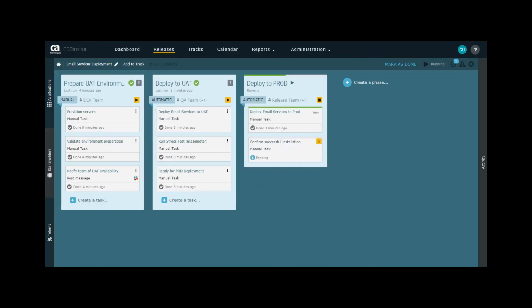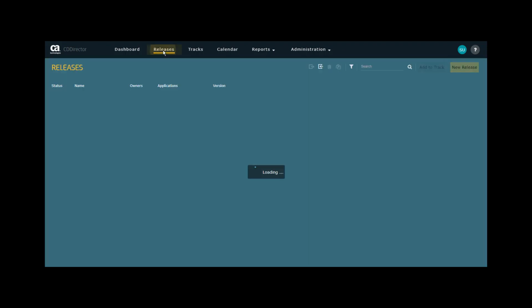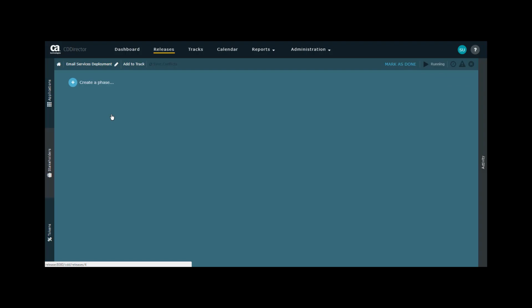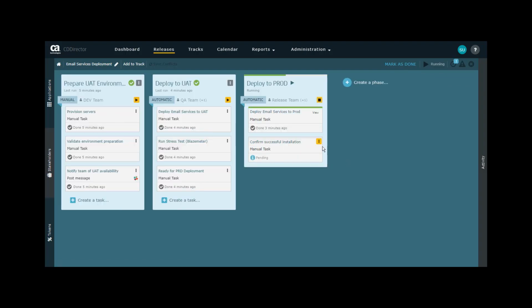Now you can see, by a bit of magic, I have worked my way to the end of this release, but I have one last task left to do. But before I do that, let's go back to the releases page and see the status as it's represented here for the email services deployment. You can see this blue symbol is shown here, meaning that it is in progress. Now, once it is completed, it will change again to a different symbol. Let's go back to that final task, and we'll say that it's complete.